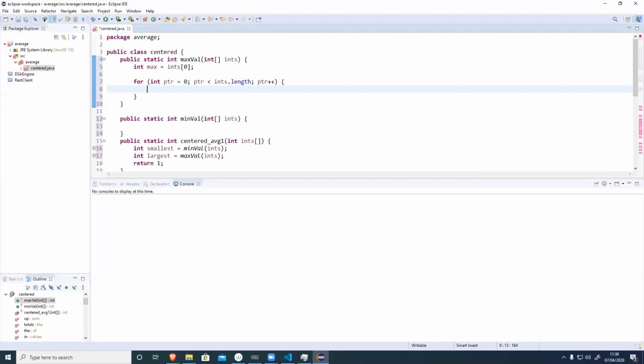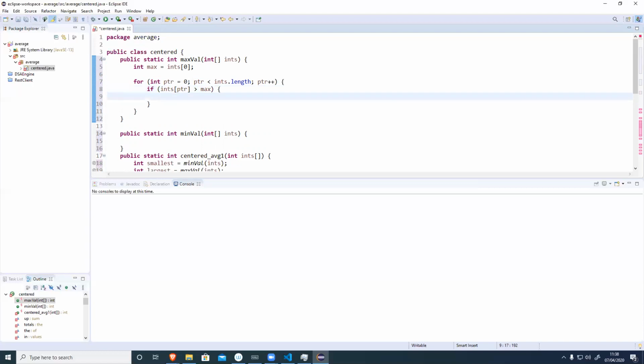We're going to loop over these things. So then we're going to say if our ints at ptr is greater than our max value, then we want to swap them. Well, not swap them, set max equal to ints at ptr. There we go, and then we'll just return the max at the end of all that.